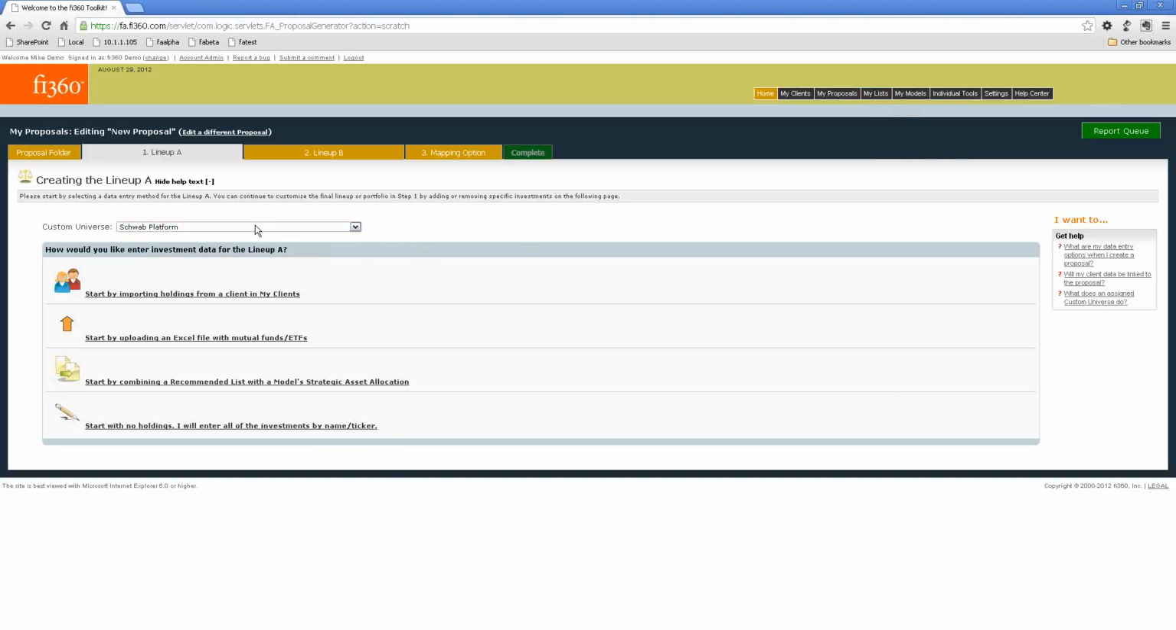And what this will help you to do is, if you're working with a custom universe, if you've uploaded a custom universe, this will help to identify funds that are not part of the custom universe. So we'll switch this off and on to see how that works in a second, but for now I'm just going to leave it off and not provide a restriction.